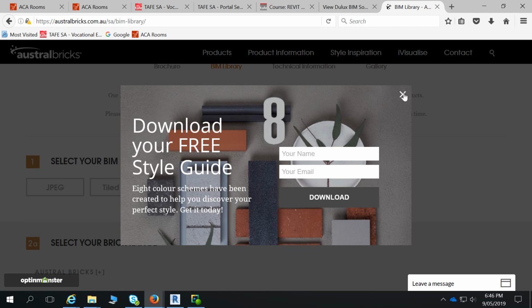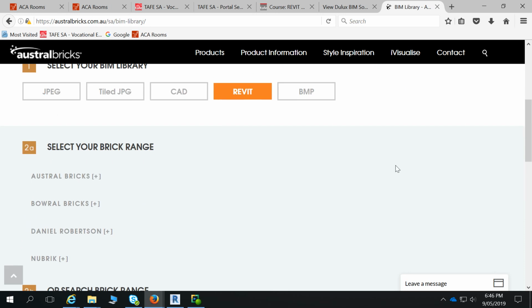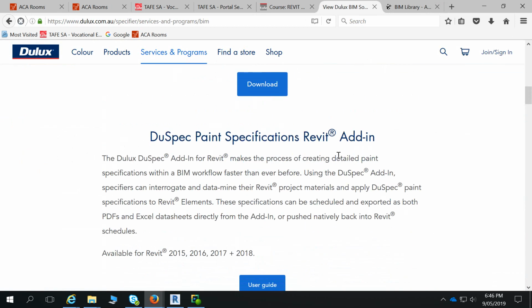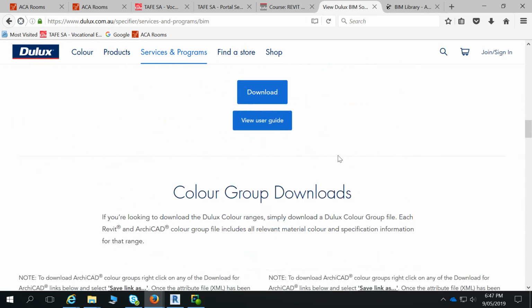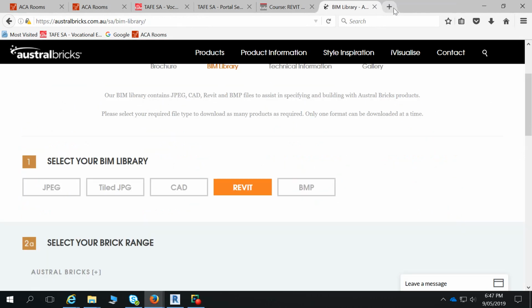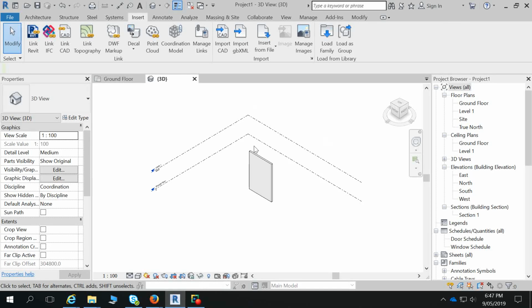The Dulux one is free to sign up for, although I think you need an ABN. You probably could just use a Tafe's ABN if you don't have one. And you can also, if you don't want to put the plugin on your computer, you can also download the range or the palette as well. So that's really good. So we're going to jump into Revit now. So if you guys can start a new project with the architectural template.